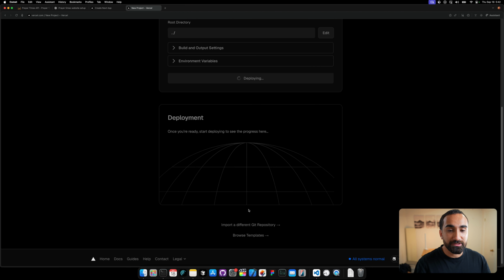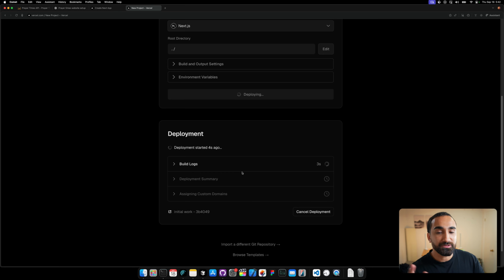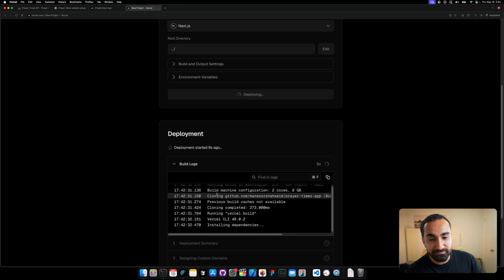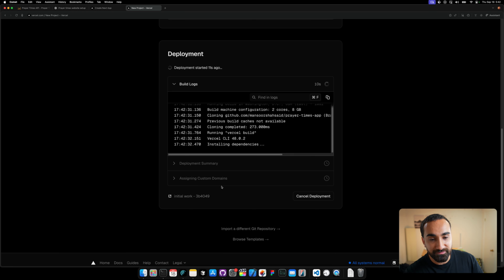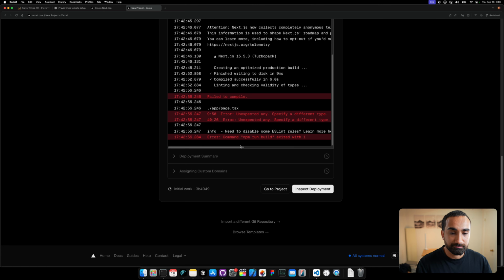And now it's deploying your website. It's probably going to take a minute because it needs to do all of the runs and all the building and installing dependencies. It's actually telling you all the details over here. So if you want to look at the details, feel free to look at the details. If not, then you just have to wait a little bit.